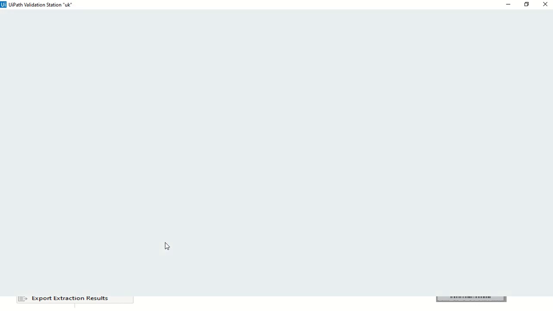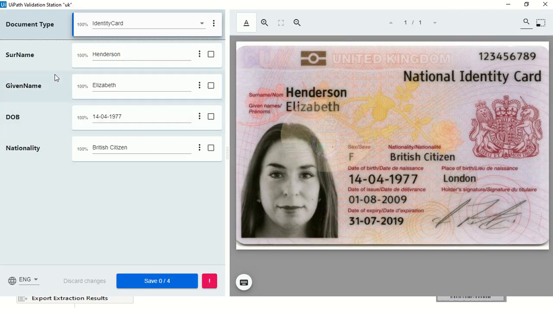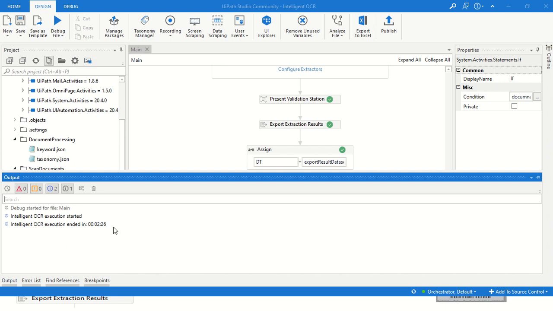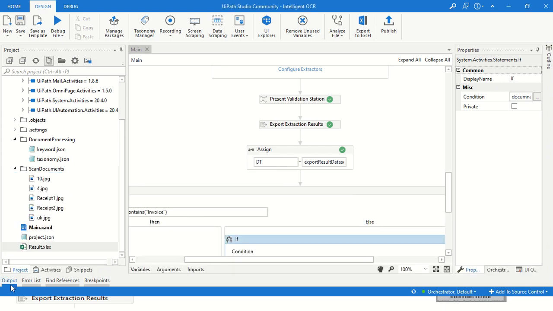Now the last file, which is identity card. Yeah. So here you can see the document type identity card, surname is correct, and then given name is Elizabeth, which is correct, date of birth, which is correctly extracted, and citizenship nationality, which is correct. Save this, and you can see the execution has ended.